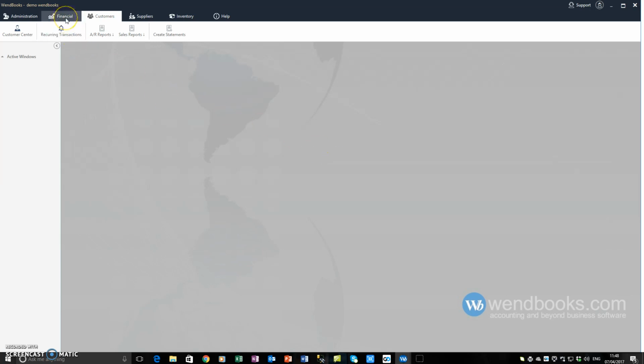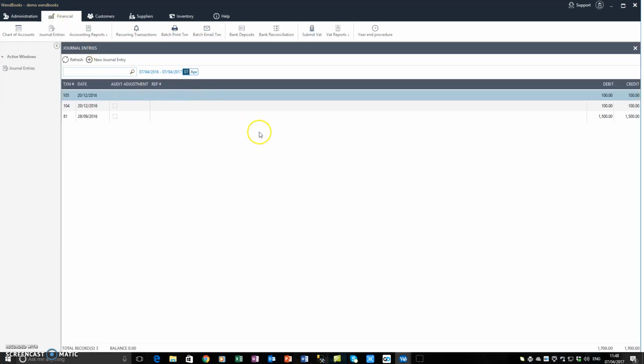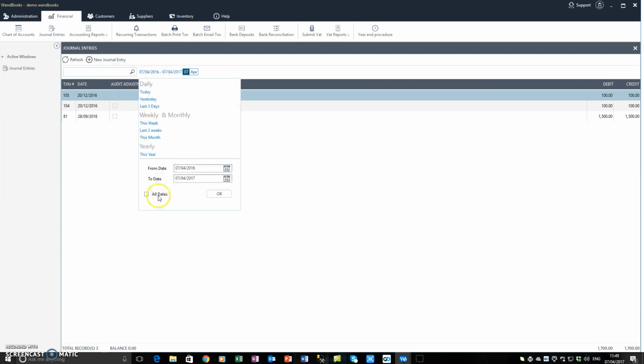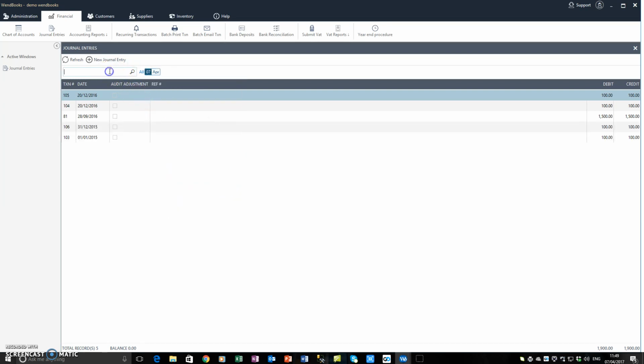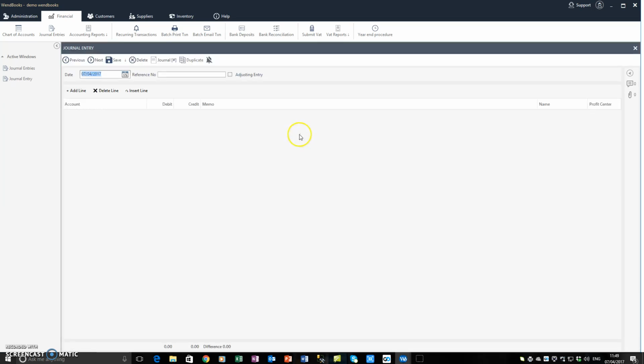So in order to access the journal entries, I need to go to Financial and then Journal Entries Transaction. Now, simply what you see here is a list of journal entries already recorded into the system. Again, you can search for journal entries or change the date filter here. Now, if I want to create a new journal entry, simply click New Journal Entry, enter the date for opening balances, and then click Add Line.